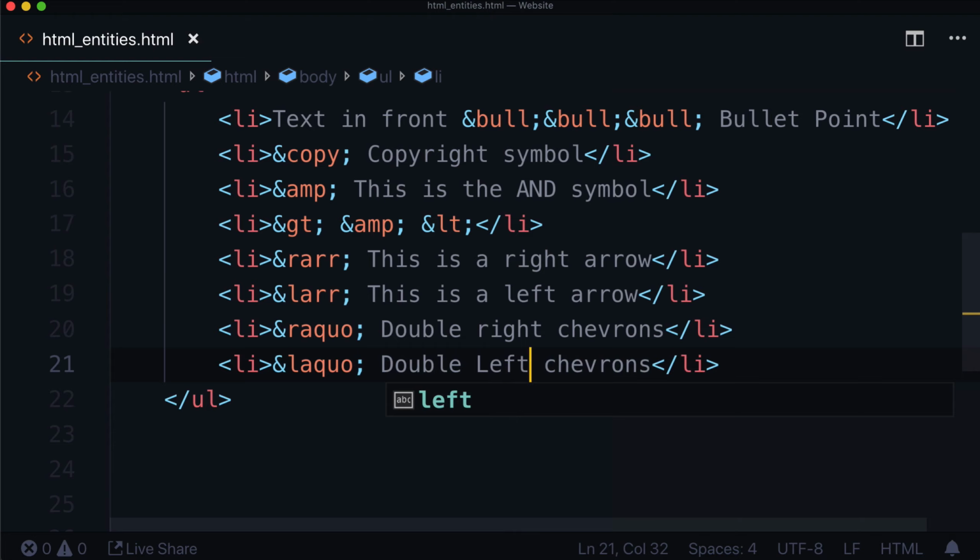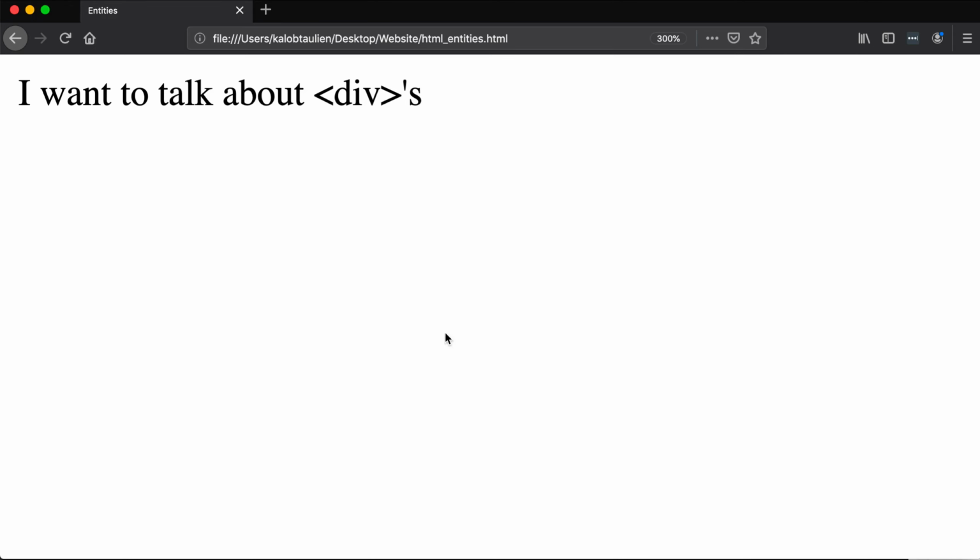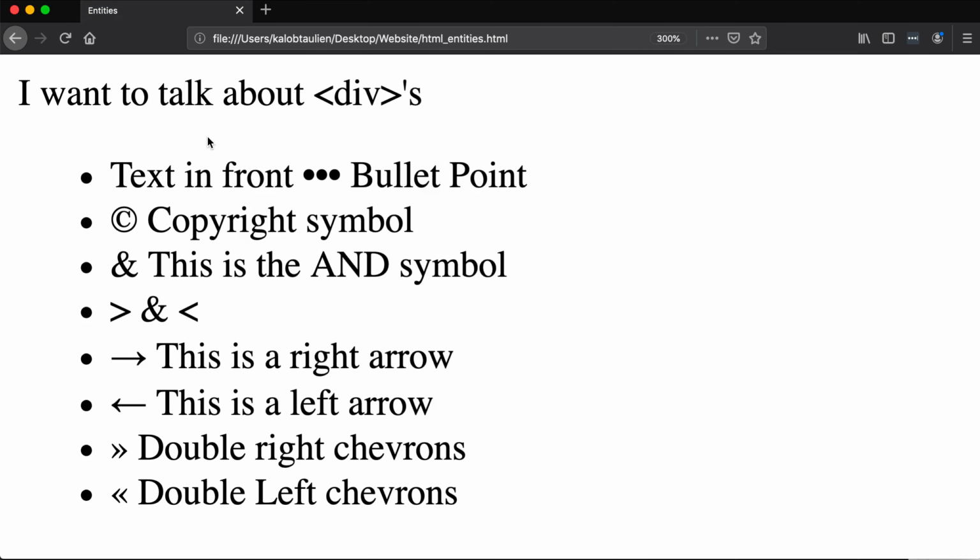All right, let's go ahead, save this page, and let's go and refresh and see what these look like. So we've got our bullet points. We've got 3 bullet points. We can actually select these too. We can't select the list ones, but we can select these because it's considered text. We have a copyright symbol. We've got an ampersand sign. We have 3 entities in a row here. We've got a greater than, an ampersand, and a less than. We've got a right arrow, a left arrow, and a double right chevron and a double left chevron. So those are the most common HTML entities that I tend to use on a daily basis.